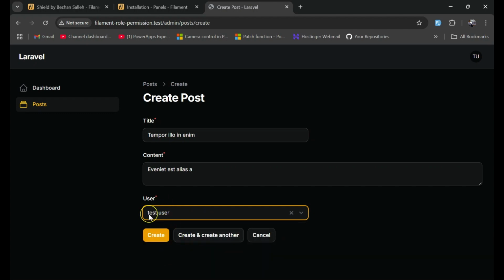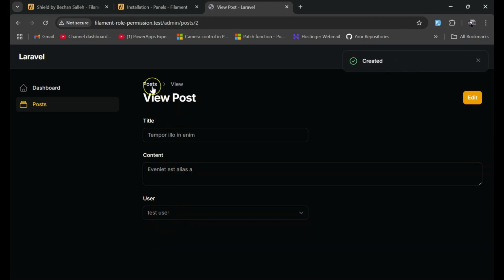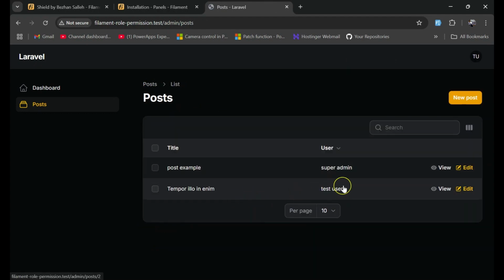Let's select the user and create. Now you can see that is the post that has been created by the test user. Okay, so now what we are going to do next, I want to perform another thing.